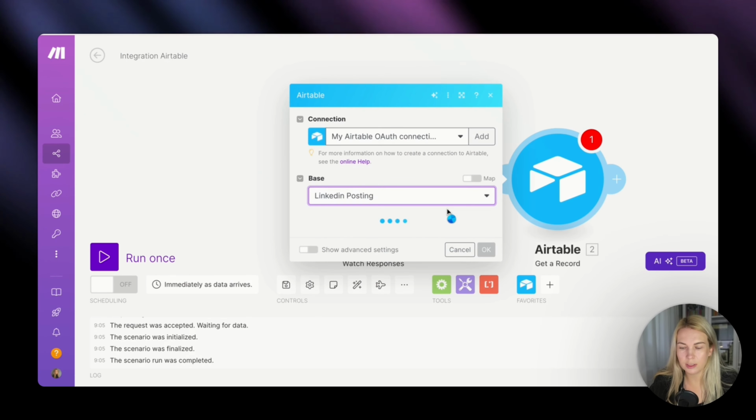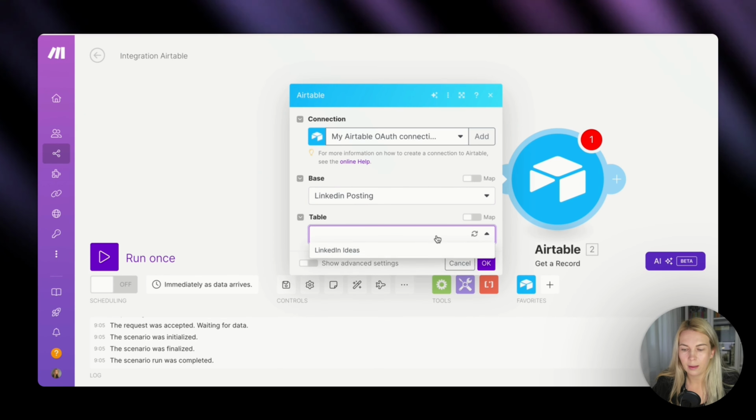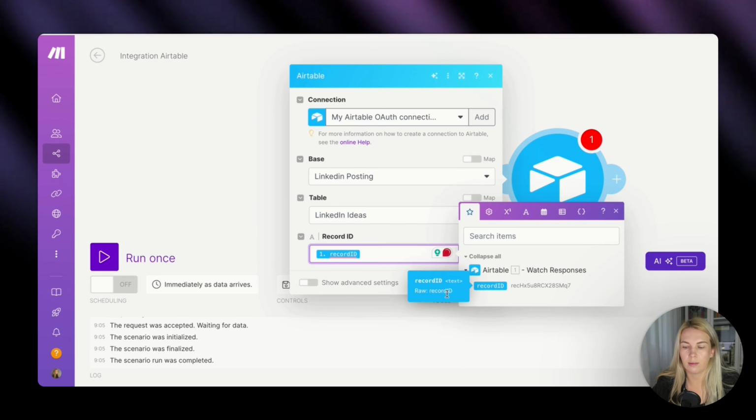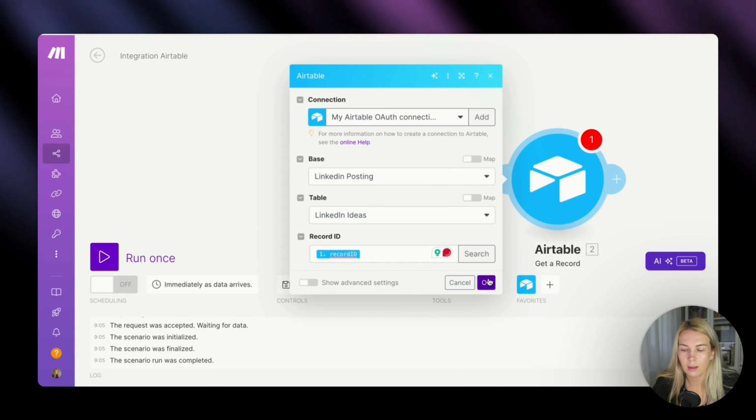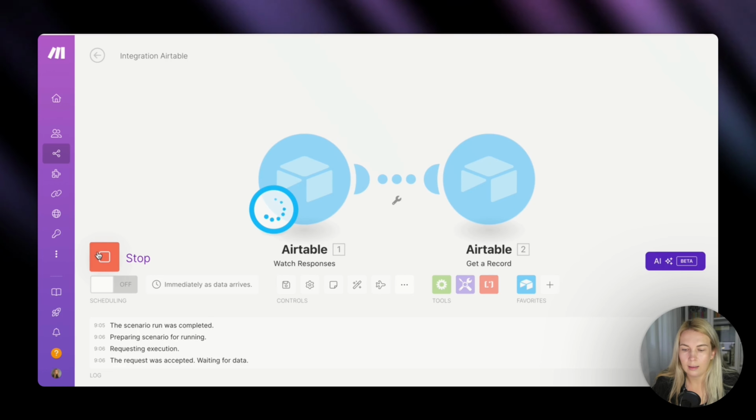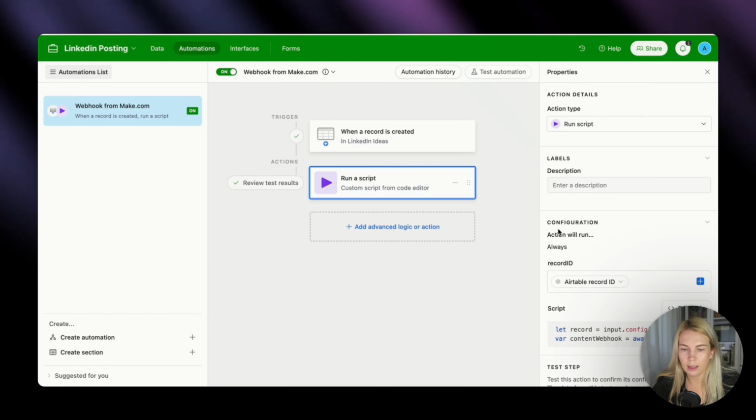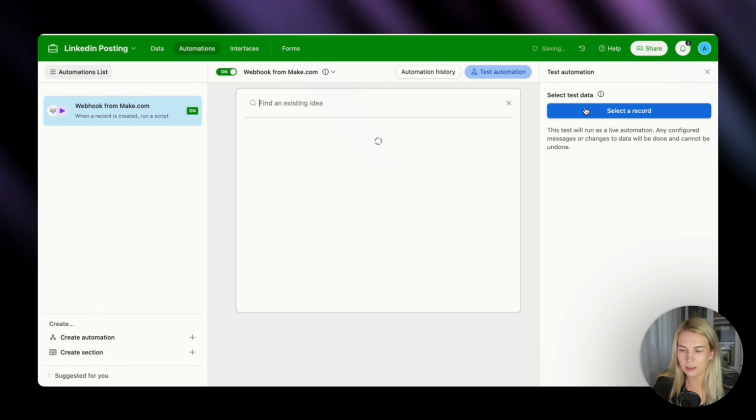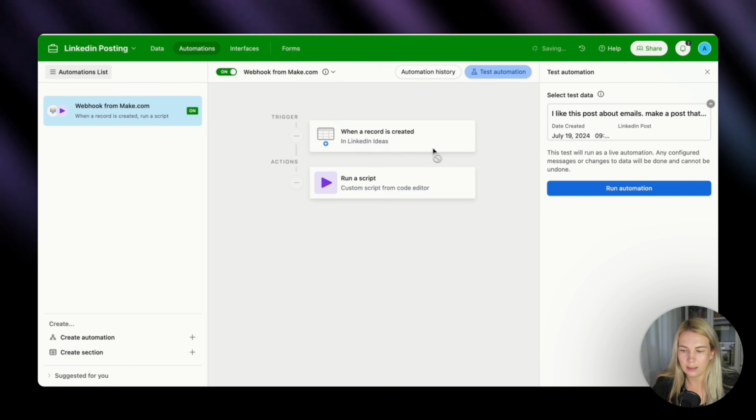So LinkedIn posting is the base we're using. And here we're going to put that record ID. And let's run it again. And to test it, again, we can be here in the Airtable automation part and just test the automation.